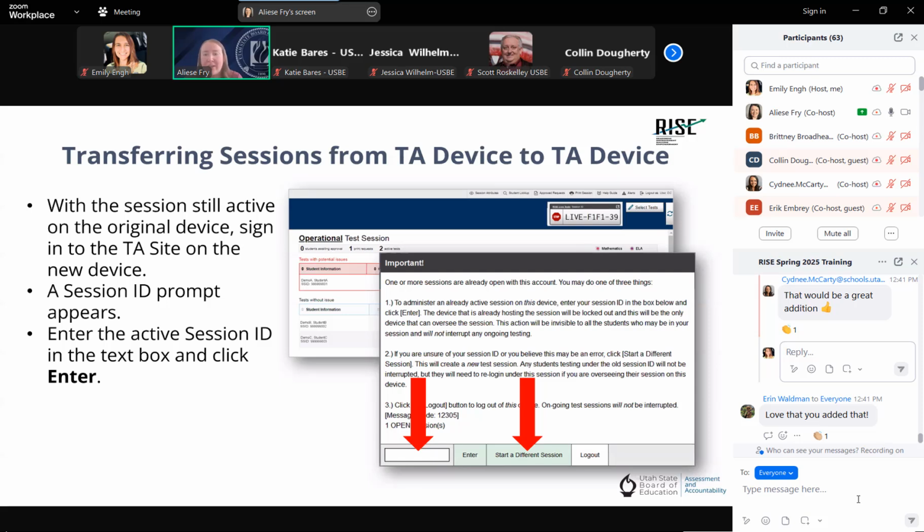Just note that transferring a session means that you need to enter the active session ID, okay? So first, again, do not log out of the previous session or stop it, because if you do, it's going to end the session and pause all the students' tests. But while the session is still active on the original device or browser, sign into the test administration site on a new device. When the session ID prompt appears, enter the active session ID in the text box, click enter, and the administration site will then appear, allowing you to continue monitoring the student progress that's already occurring.